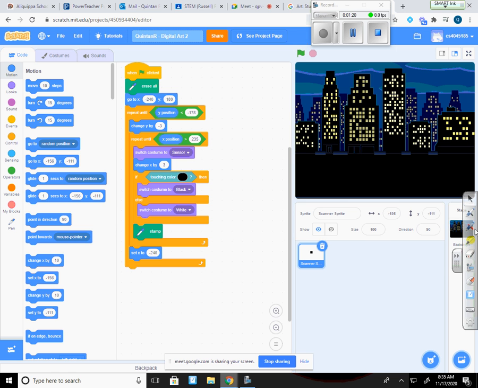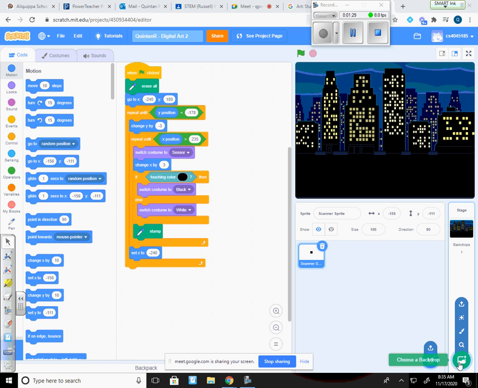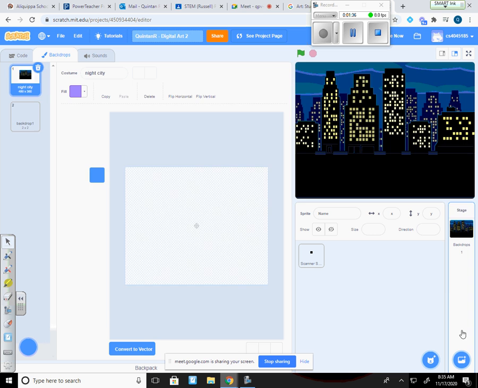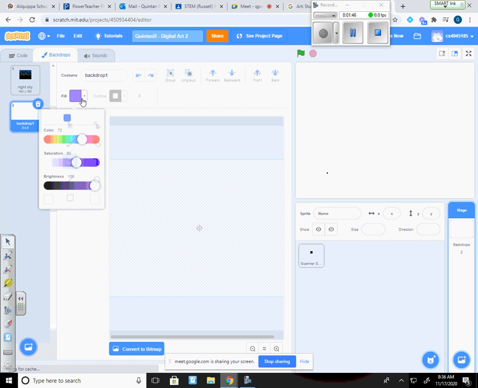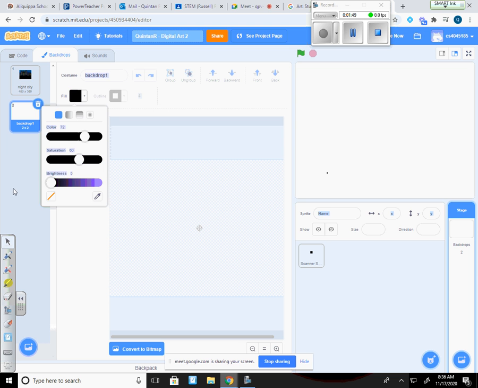So the first thing we're going to do is change this around, and let's switch our backdrop out. We'll choose a backdrop. Instead of doing that, just click Paint. We're going to switch this backdrop to just black. So use the paint bucket, and where it says fill, you can turn the brightness all the way down, and that'll create a black.